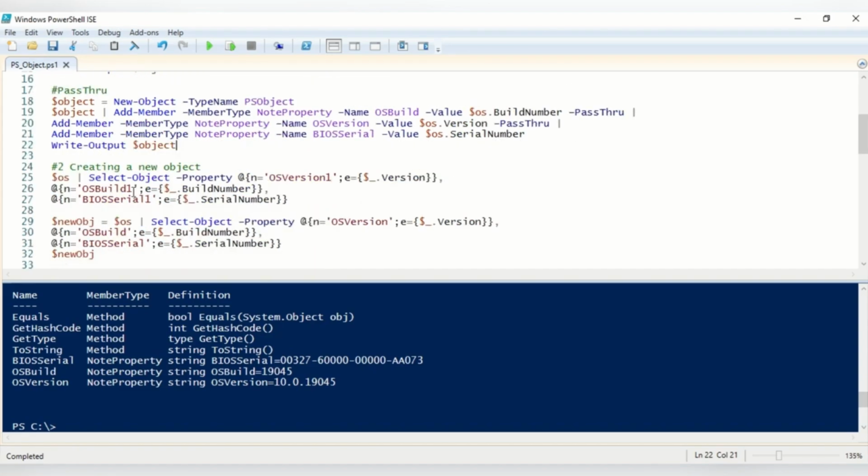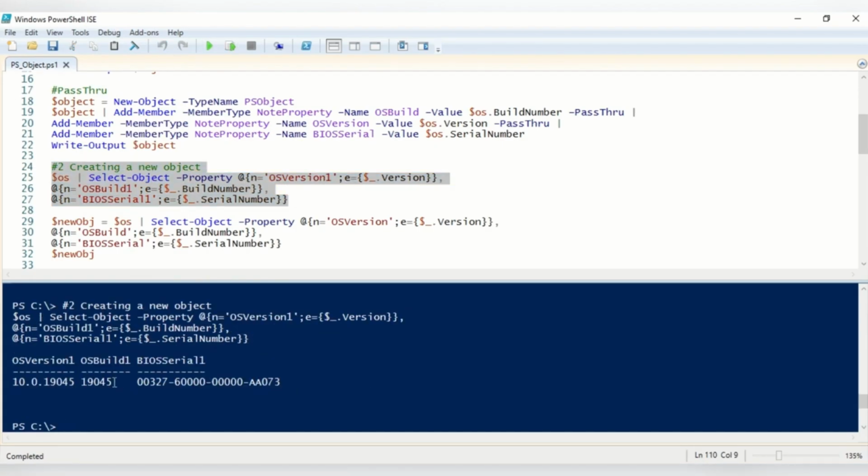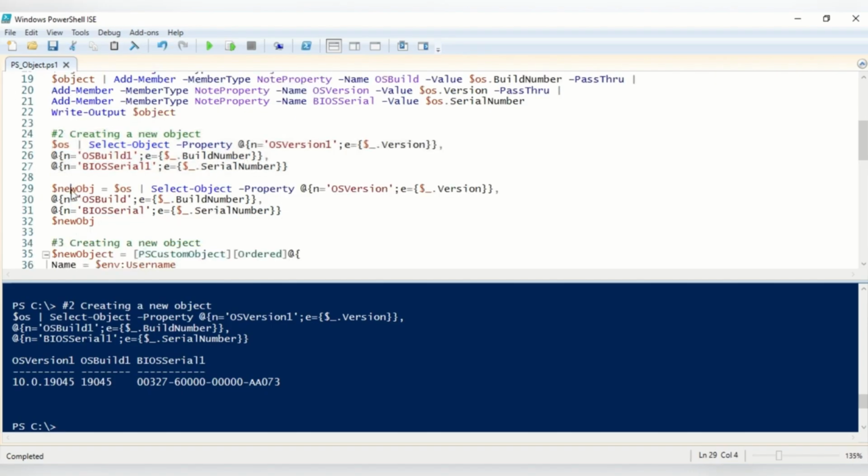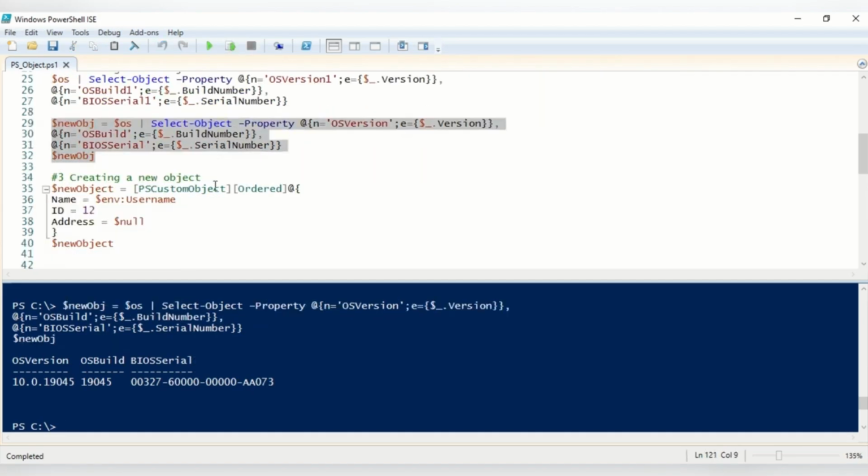And again, there is another way of creating an object. Here I'm using Select-Object, adding the properties in hash table format. Here again the approach is different, but the result will be the same. Again, I'll be adding it to another object. The same thing will happen, and you can create a new object with PSCustomObject ordered, then add the names and values.